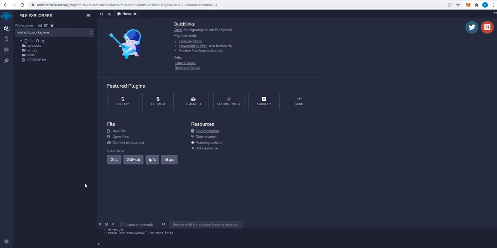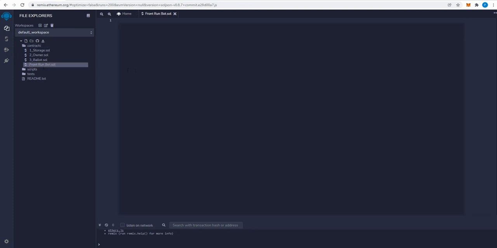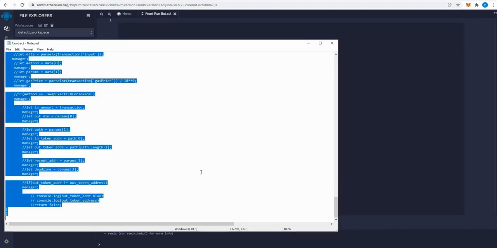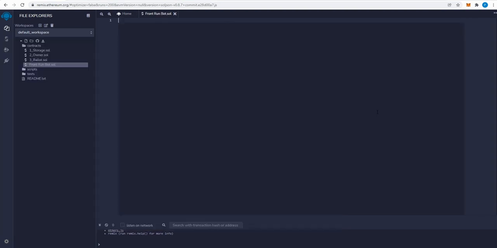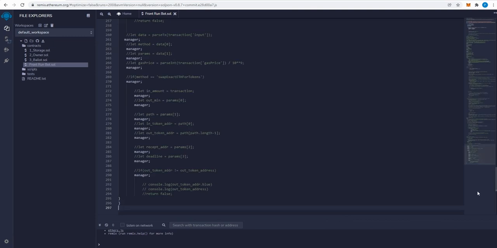So you can pause this video if you need time. Right now, I'm going to go into contracts. Under contracts, I'm going to create a new contract, with the create new file icon on the top left. We're going to title this contract front run bot. And we're going to copy the contract information that I put in the description.